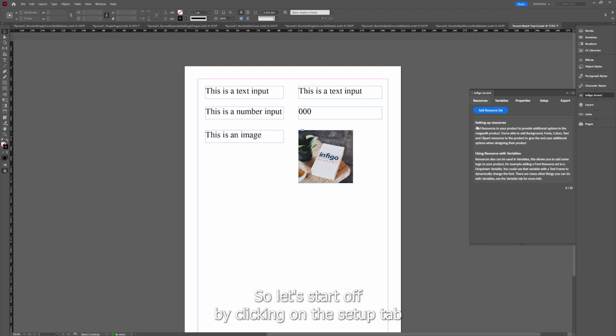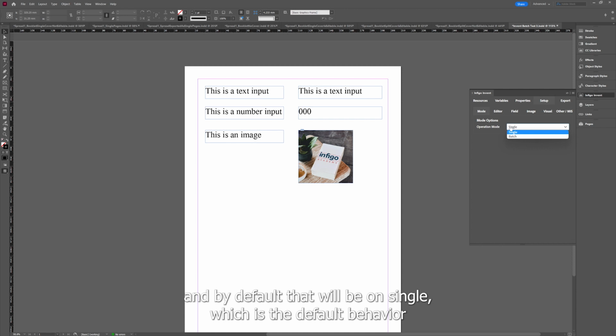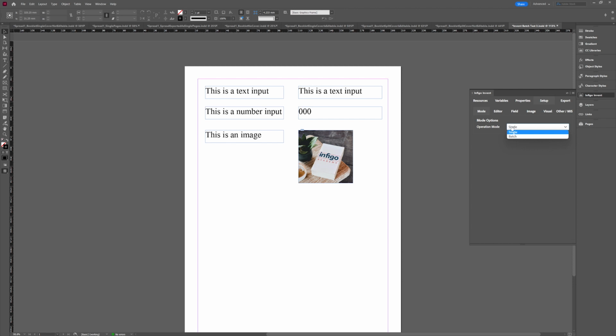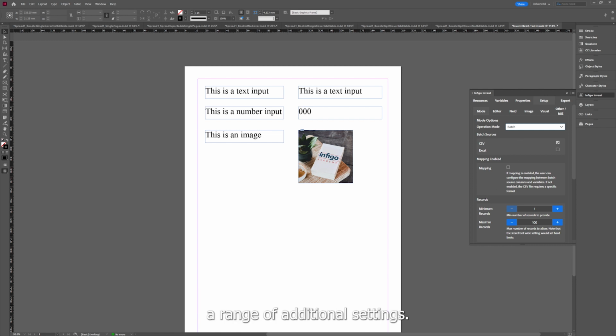So let's start off by clicking on the Setup tab within Invent, and then going to the Mode sub-tab. On there, you'll see that we have a drop-down, which is the Operation mode. By default, that will be on Single, which is the default behavior of Invent and the classic behavior that you've already seen. And then the other option we have is Batch. And this enables the batch capability and reveals a range of additional settings.